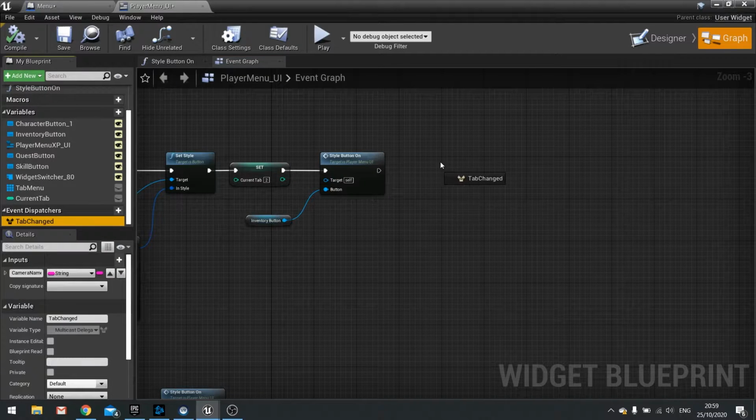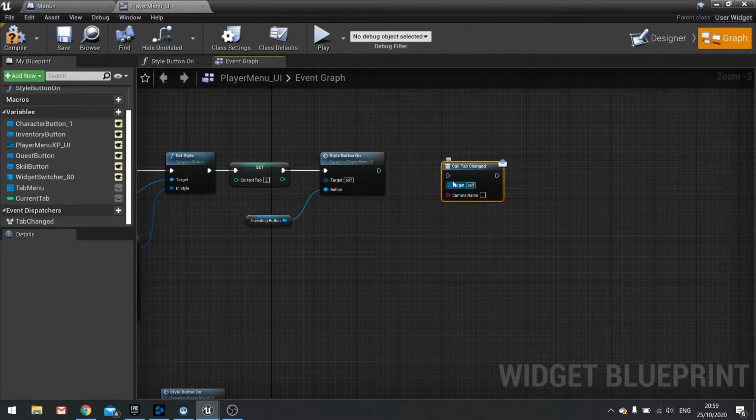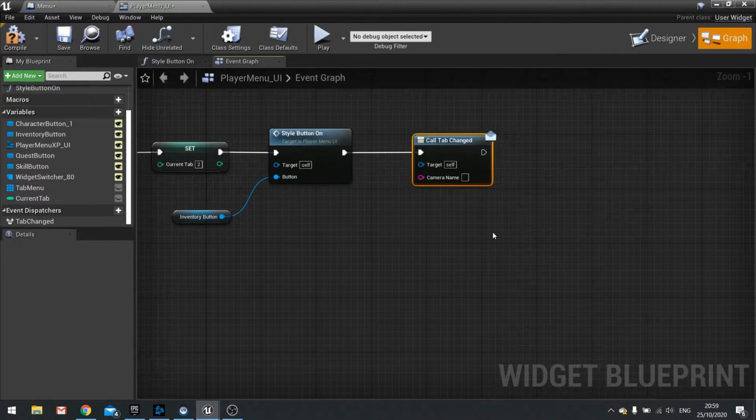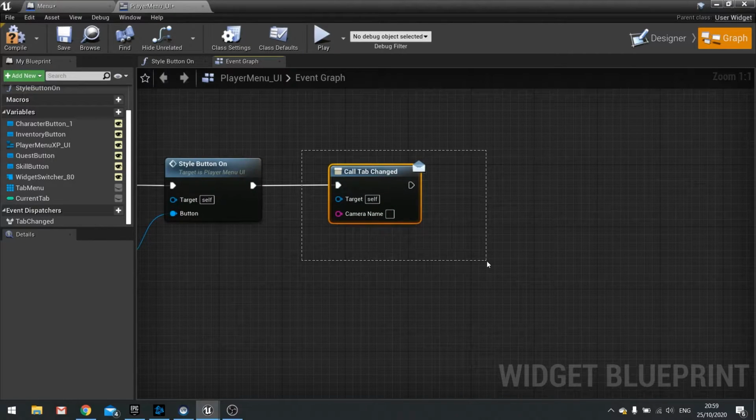We'll drag event dispatchers out and do a call. What an event dispatcher will do is basically shout out to anything that's been told to listen to it and react accordingly. So let's just do the actual shouting part, which is this call. I'm going to type in the name here as inventory.